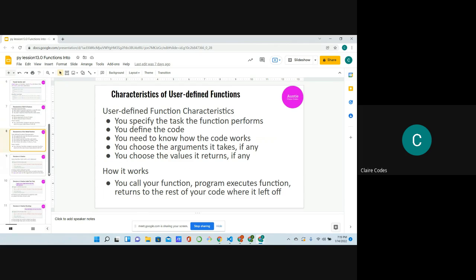Next, user-defined functions also have characteristics. You have to specify the task that the function will be performing. That is you, the person who's building the function. You need to specify what task your function is going to be performing. Then you define the code.